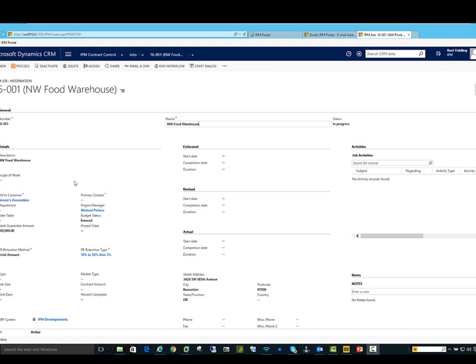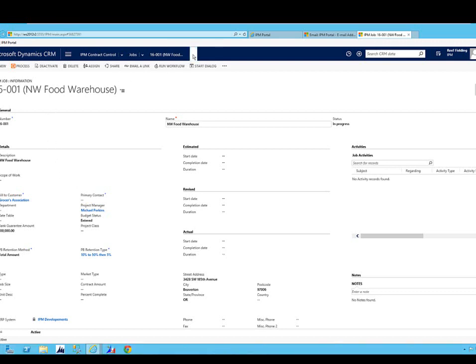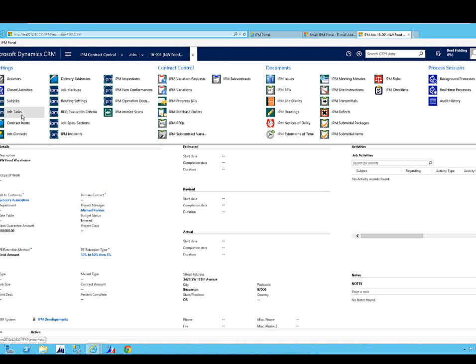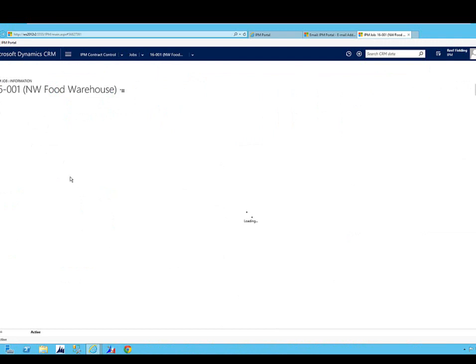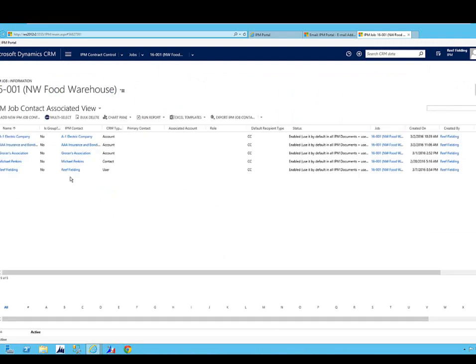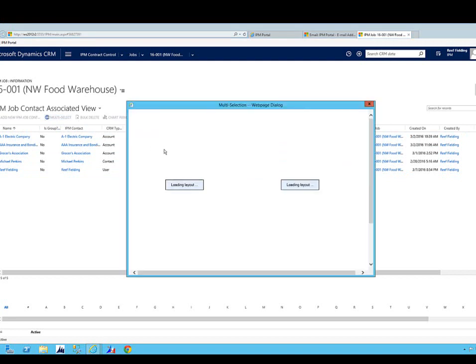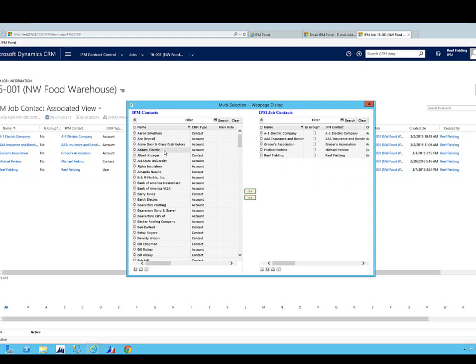We'll now work through an example of actually sending out an RFI. We're going to start off from the job screen. To start off with, we're going to add some job contacts to a job. So this is basically the project directory. We'll just pull down the top navigation bar, go to the job contacts area, and open up a multi-select window so that we can easily choose from our overall database the particular people that we're going to be working with on this particular job.